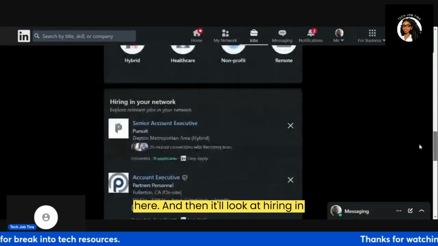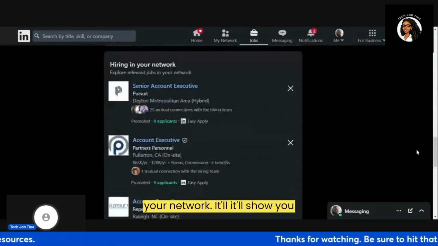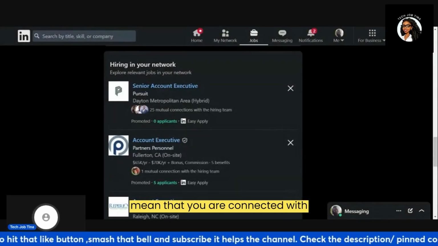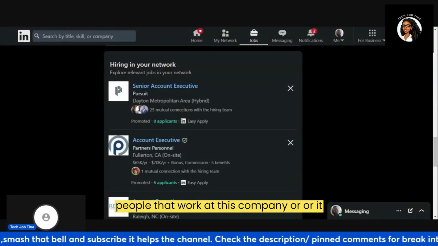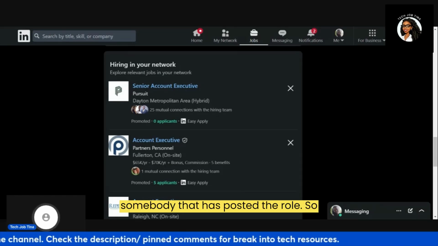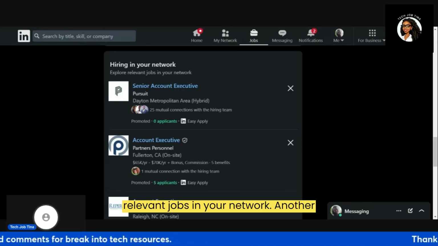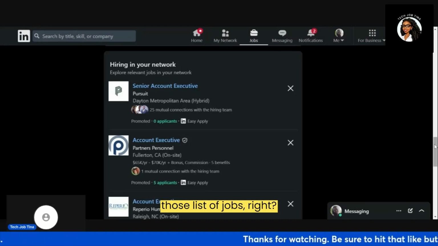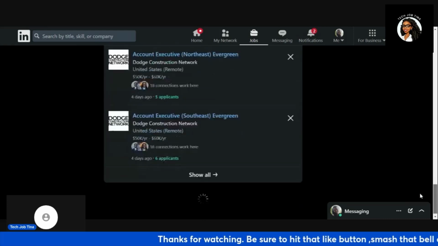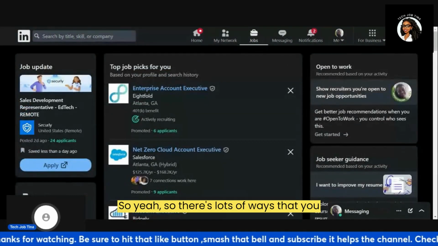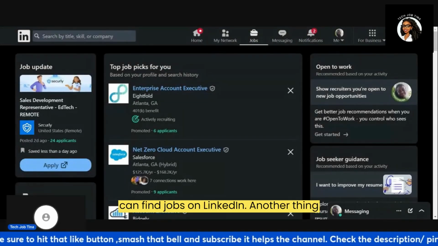Let's see here. And then it'll look at hiring in your network. It'll show you relevant jobs in your network. This could mean that you are connected with people that work at this company, or it could mean that you're connected with somebody that has posted the role. So it's searching in your network, finding relevant jobs in your network, another feature, right? So you can go through those lists of jobs. So yeah, just lots of ways that you can find jobs on LinkedIn.